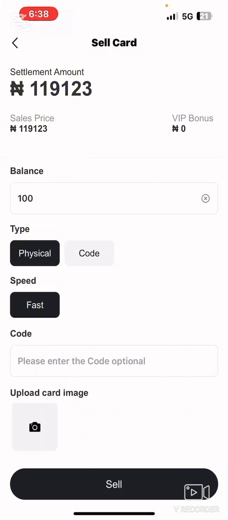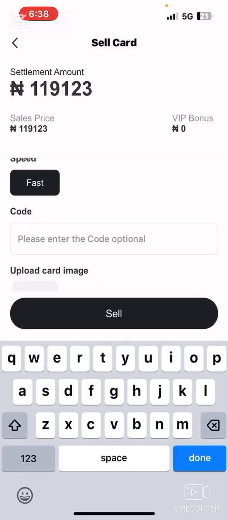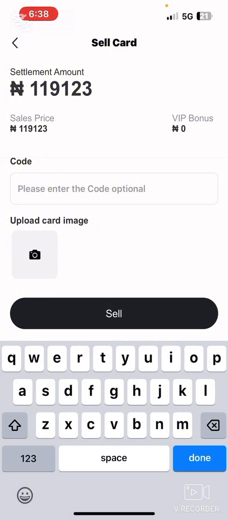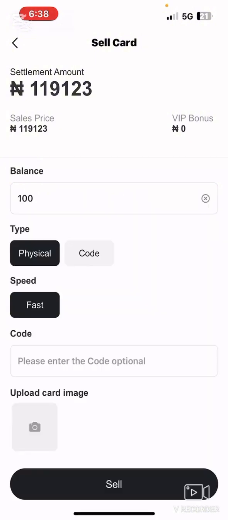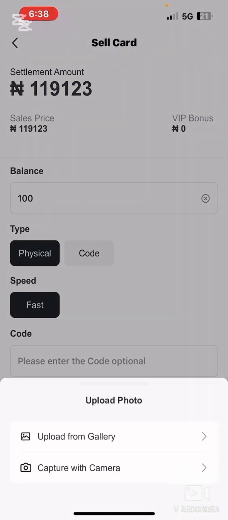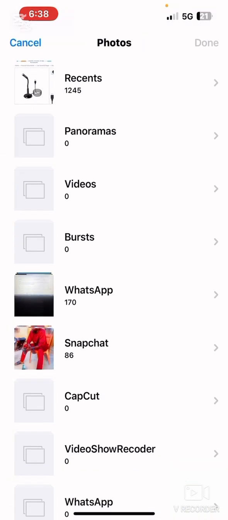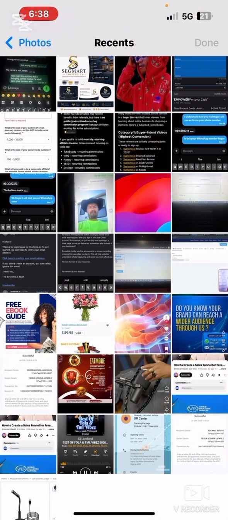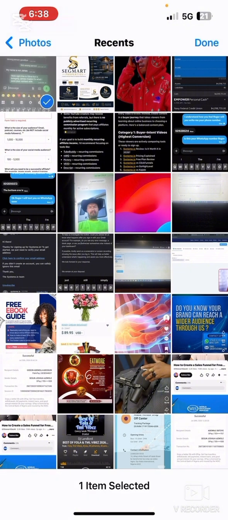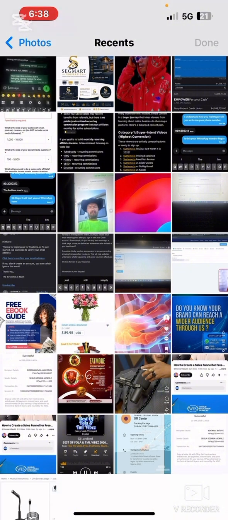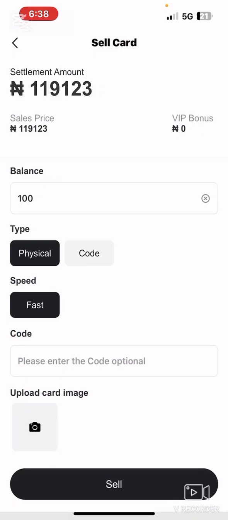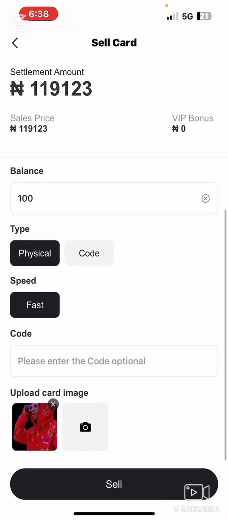The next thing is speed. Leave it as fast. And you can see code. That is your gift card code. Write your gift card code here and click on save, or you click on upload image. You can see upload from gallery. When you click on upload from gallery, it will take you to your phone gallery. Then you select the image of your gift card, and you click on done, and you can see it will be uploaded.